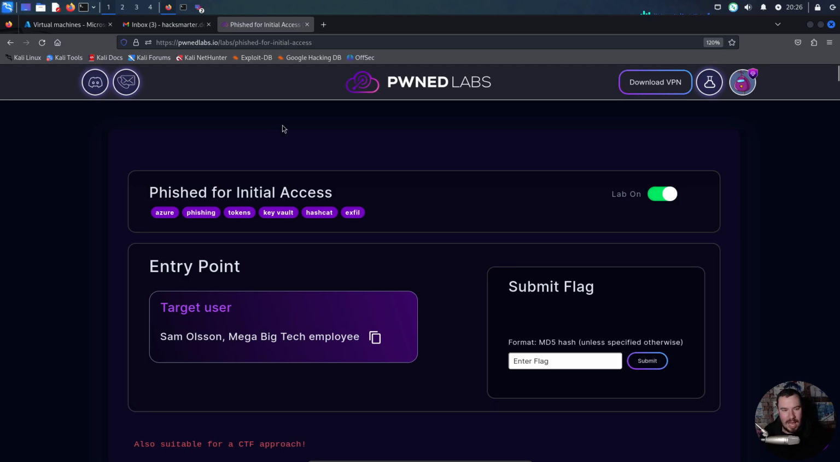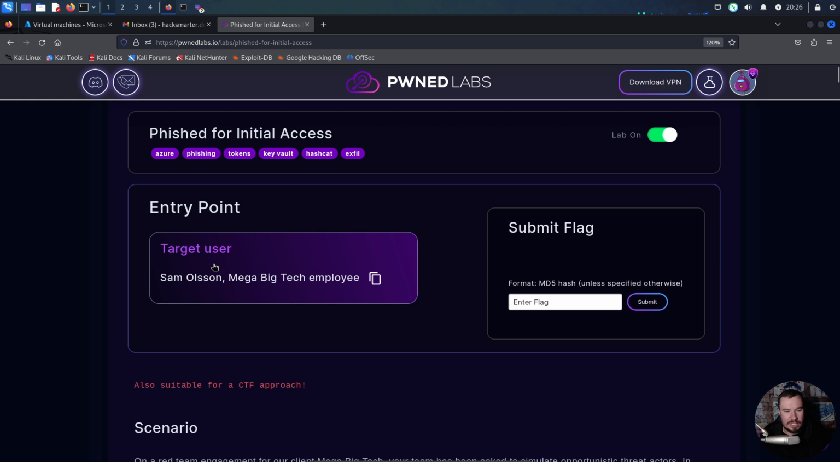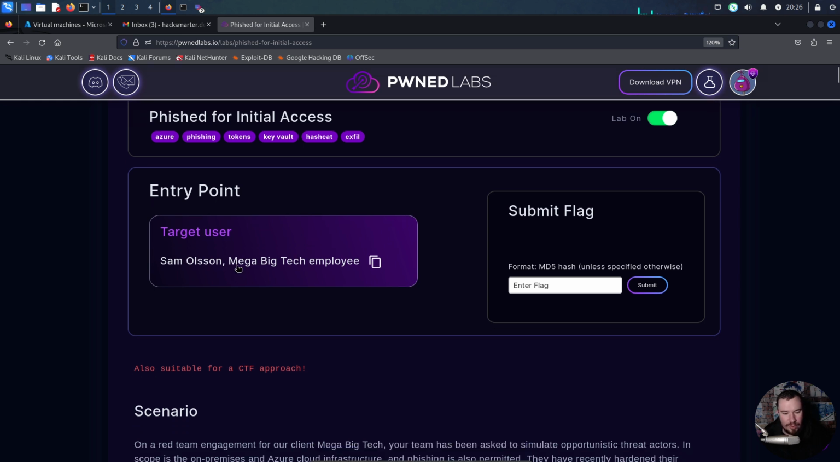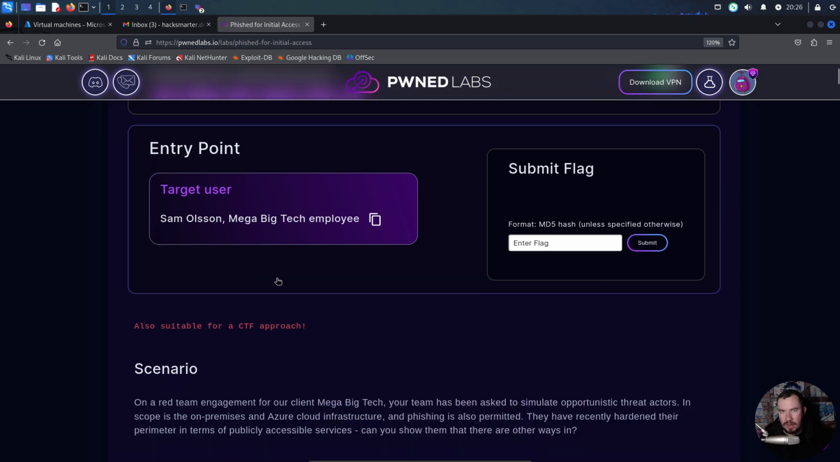Let me go ahead and share my screen. Here is the lab, and this is a brand new lab, I believe just released today, and I may have gotten first blood on it when I was going through it. It's called Phished for Initial Access, and our entry point is we're just given a target user. So let's go ahead and read through the scenario, and then we'll start setting up our notes shortly after that.